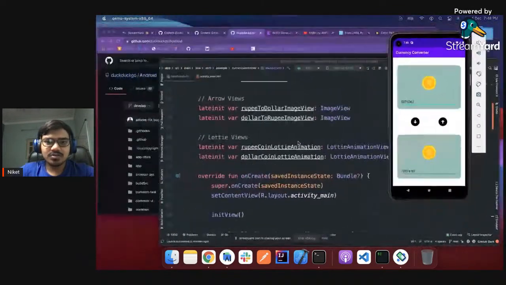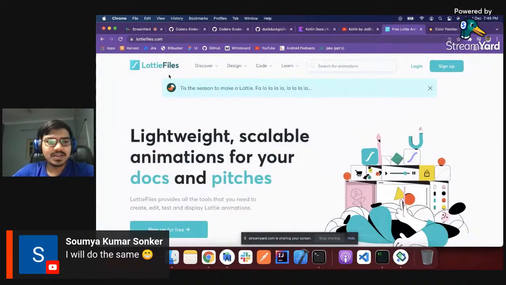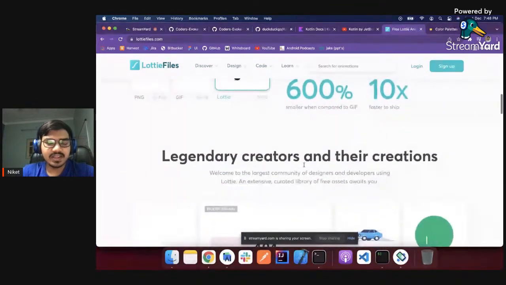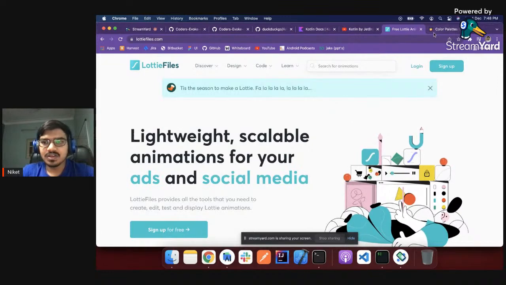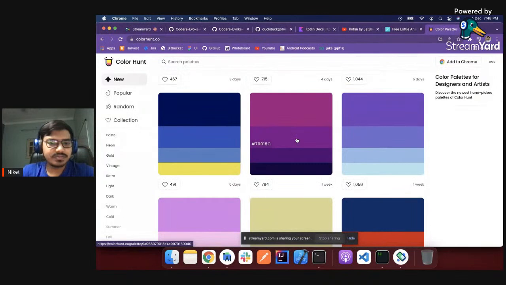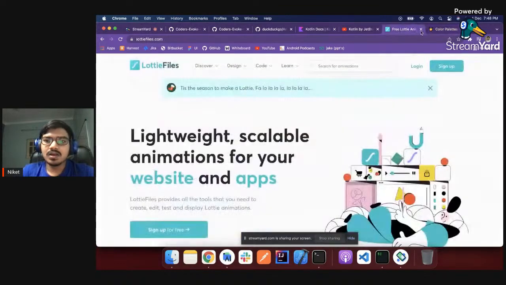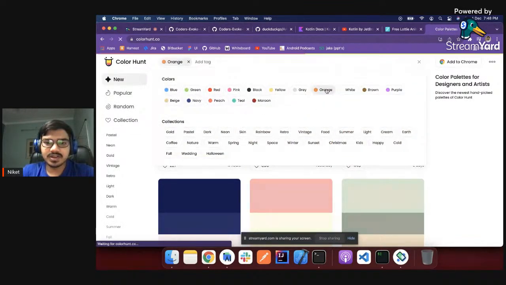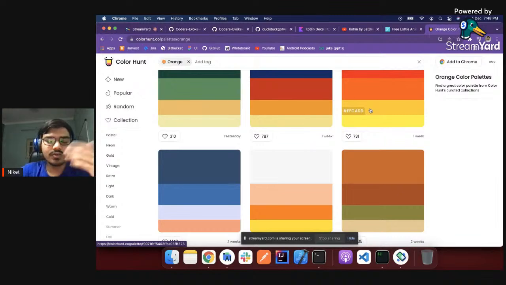I would also like to share where we got those Lottie files. There is a website, lottiefiles.com. You can search for any animations you want and add them to your own projects. If you are looking for colors, variant colors, you can go to this Color Hunt website. We will share those links with you on the WhatsApp or Discord group, or you can just search in Google. You can search colors according to your needs, and it will give you palettes to create your own UI.